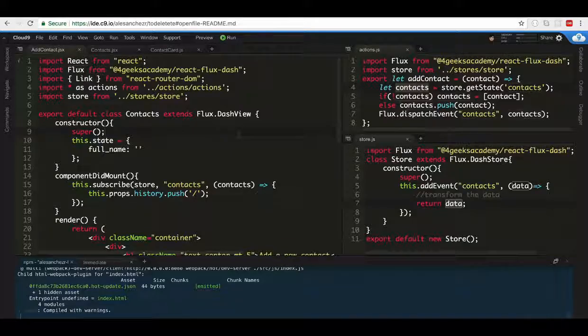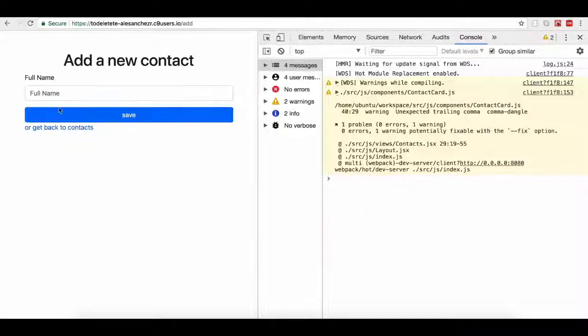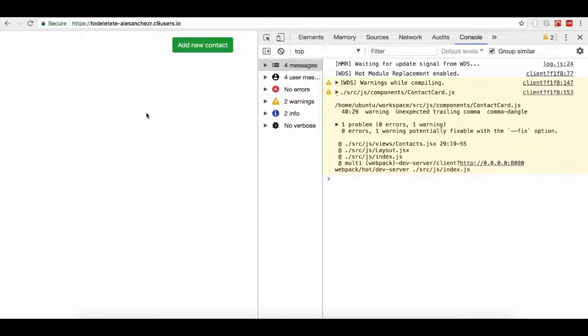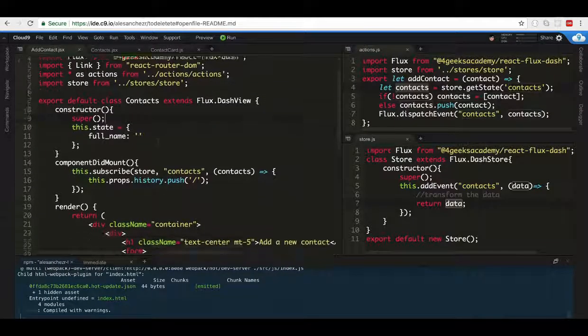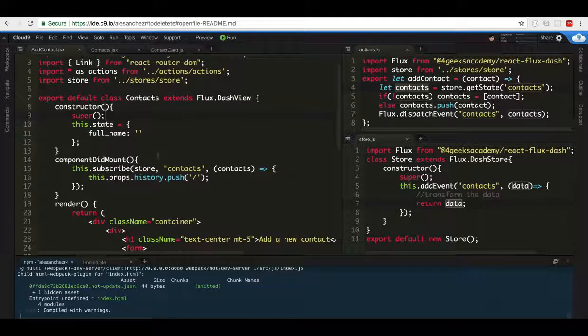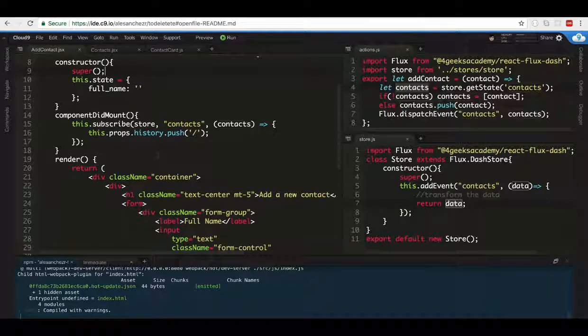Okay. Let's try again. Here again, I'm gonna add a new contact. I'm gonna press save, and nothing happened. But at least I was redirected. Ah, yeah, nothing happened because this is what's happening.